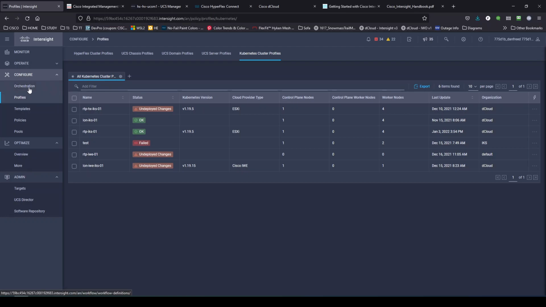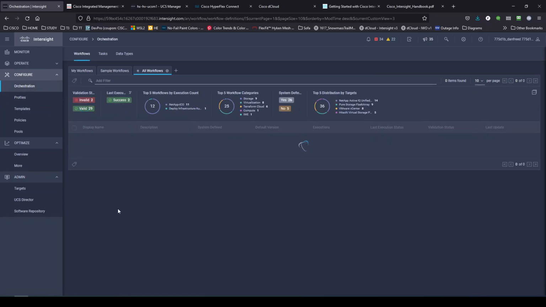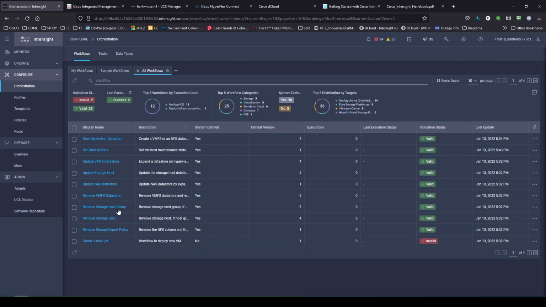Okay, now last item under configure is orchestration, and this has to do with Intersight Cloud Orchestrator. It has a very similar look and feel to UCS Director, if that's something that you're familiar with. However, this is not UCS Director. They are two different products, and you cannot import your workflows from UCS Director into Intersight.